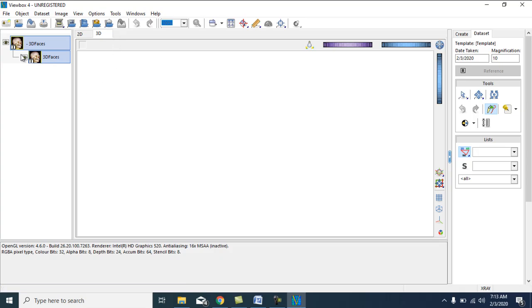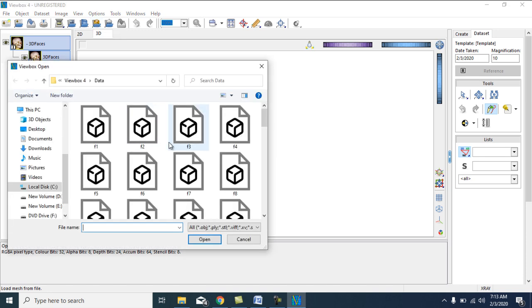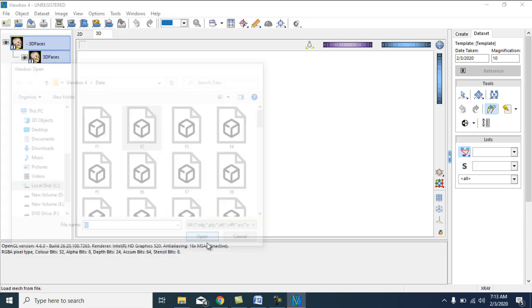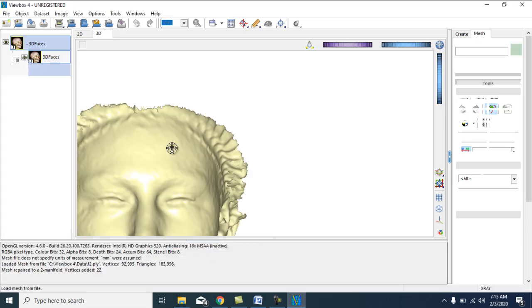So now we have created the template already. So we now want to import our mesh or 3D. So you go to import mesh here, load mesh here. Click here. So we have several meshes here that I have created. So let me just choose one of them. You can use any one of them to create your template. So I choose this one.